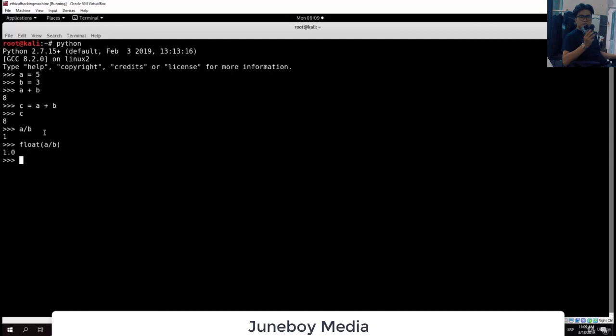So float basically means that if you type any number, so float A, which we gave the value of 5, it will print out 5.0. Float of B will print out the value of 3.0, or basically just 3, it will just add the additional .0 after it. So that is another thing you need to know.